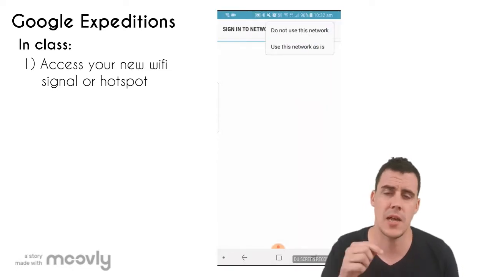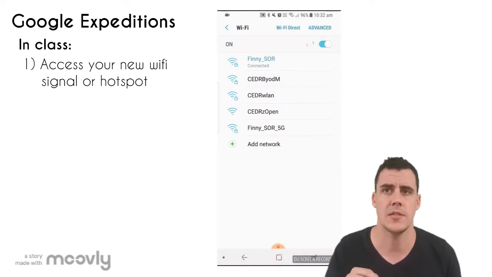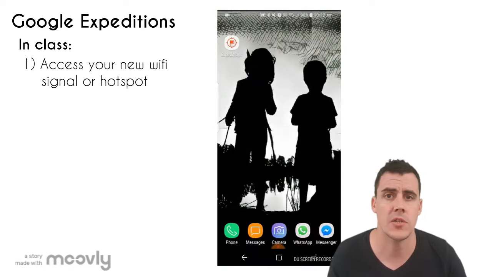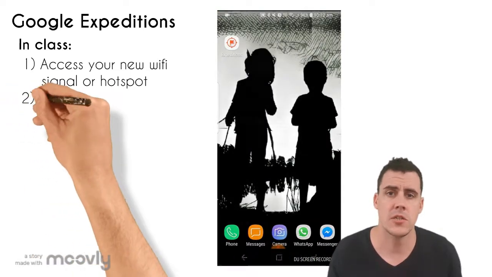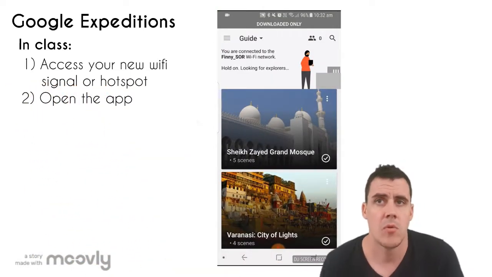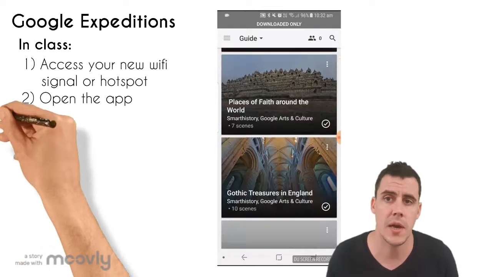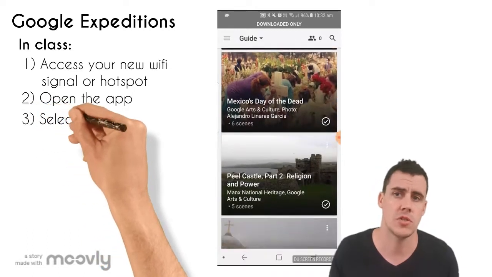Some of them may need to sign into the network. Just press use as is. As you can see on the screen, I'm just checking that all of the network and the Wi-Fi signal is spot on, and it is. Next step is to open up the app. Once the app is open, you'll be able to see how many followers you have, because you'll be the guide and you'll need to instruct your students to follow.